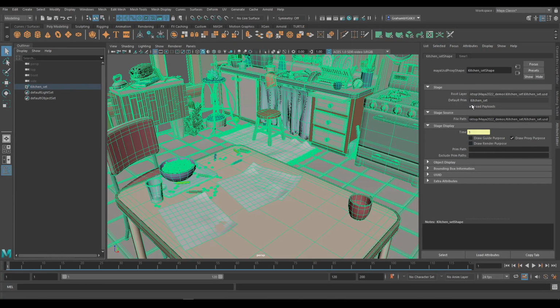We can see the root layer, the default prim, file path. We can even look at the display and change over to, say, proxy to render. And that's something we didn't have before. And you'll notice that the icon badge here in the outliner has also changed, and this is actually the official USD badge. And straight away it looks different.